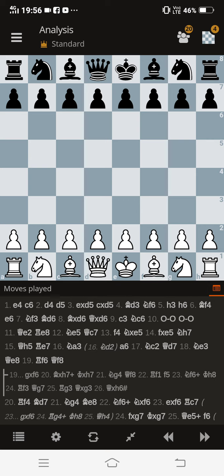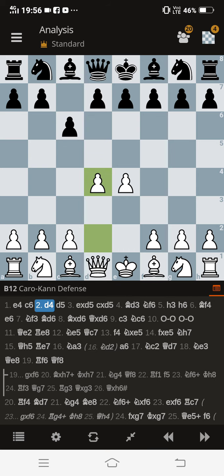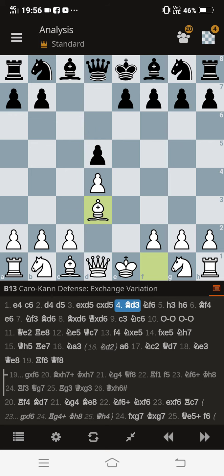So the game starts with e4, c6. This is called the Caro-Kann defense. d4, d5, e takes d5, c takes d5. We have the exchange Caro-Kann defense, bishop to d3, knight to f6.